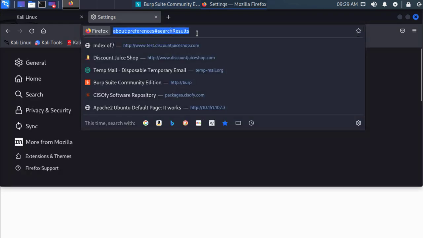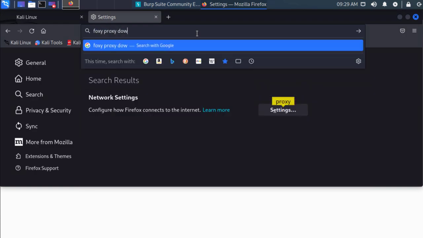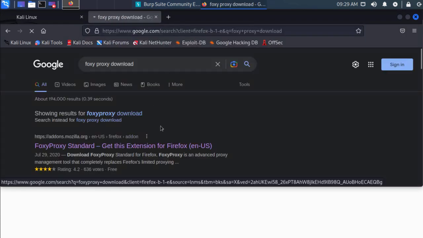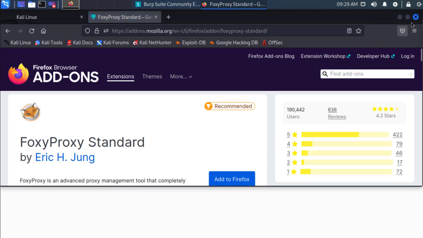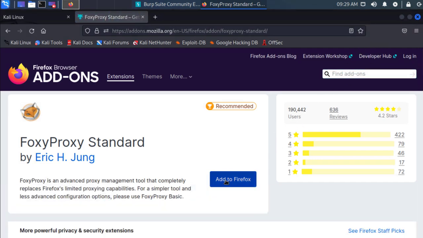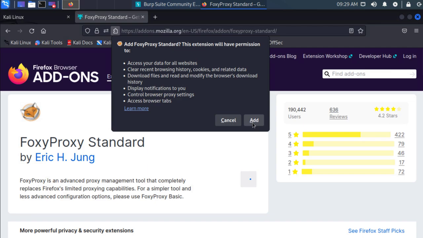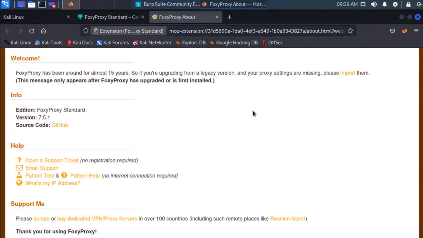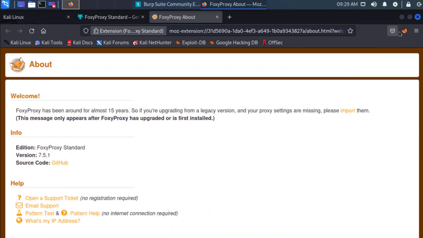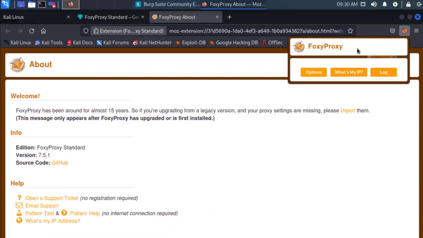So I'm going to show you how to find that. If you search for FoxyProxy, it's going to be right on addons.mozilla.org. I'm going to add this to Firefox. And now we're going to configure it. I've already done this on my machine, so this already might be kind of pre-configured, but we'll have to see.